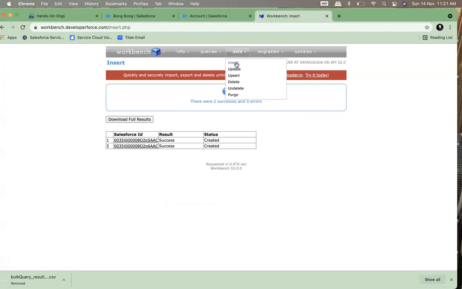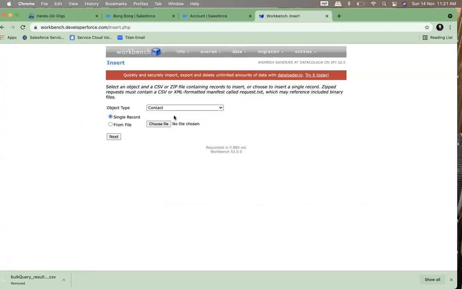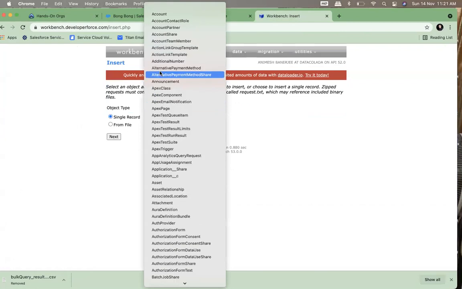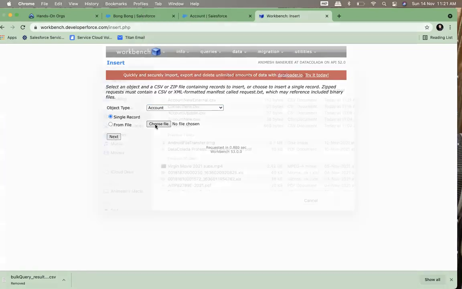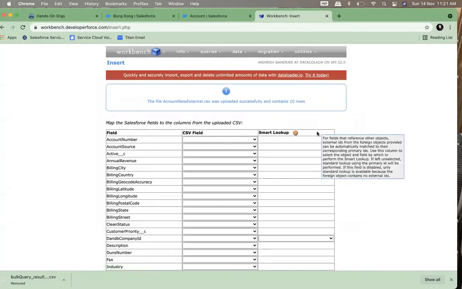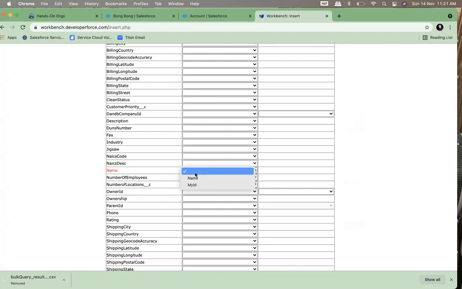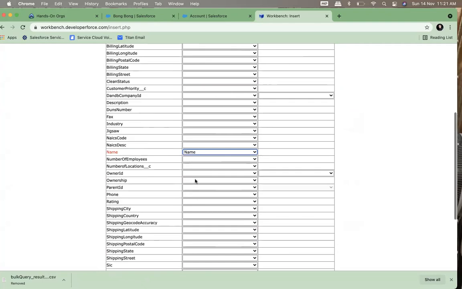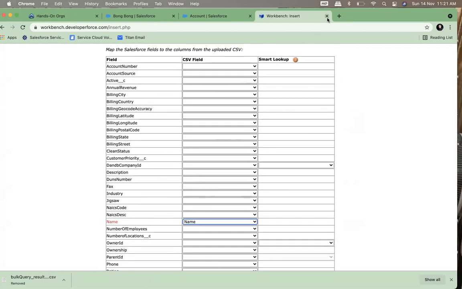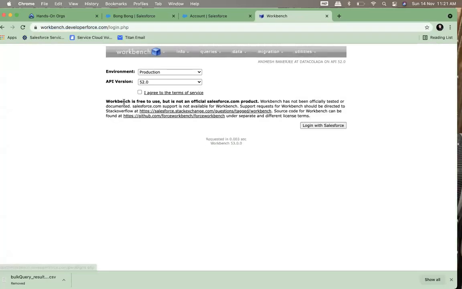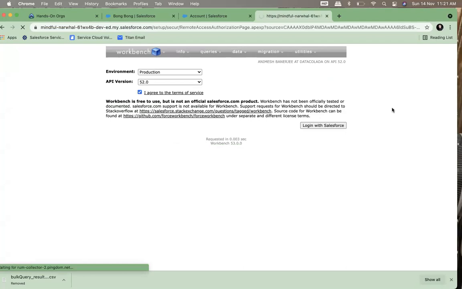Now let's insert this once again. This time I'm going back to account. Choose the account new external. Name field needs to be mapped with name field. And my ID field is created. I have to log back into Workbench once again, because new fields will be available only when you log in once again.